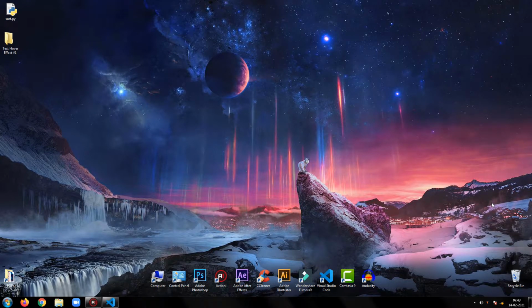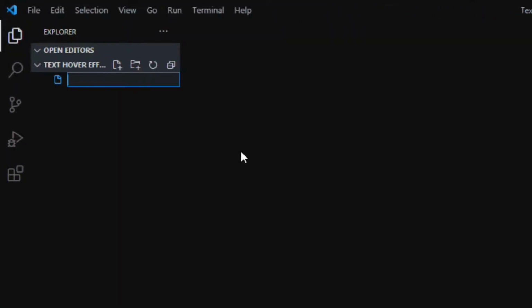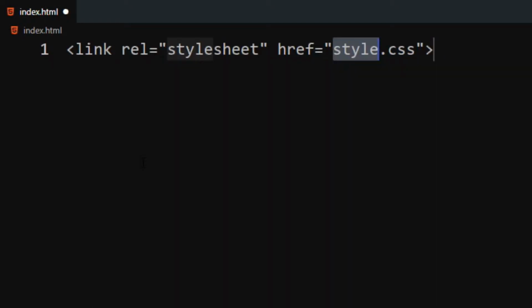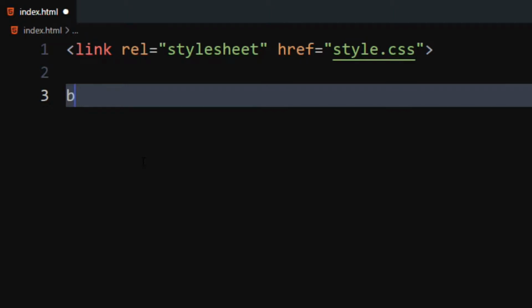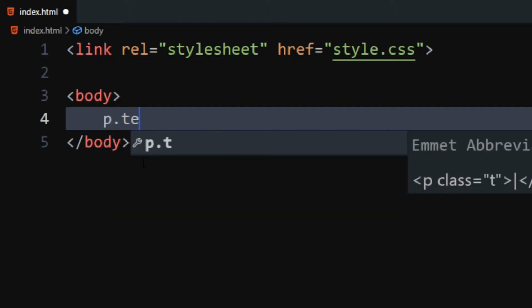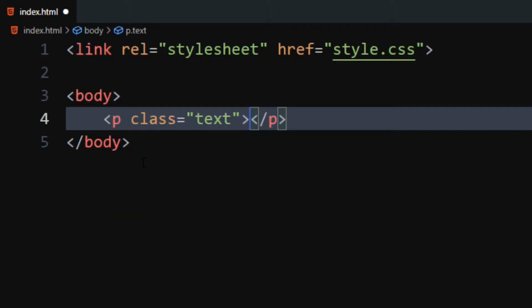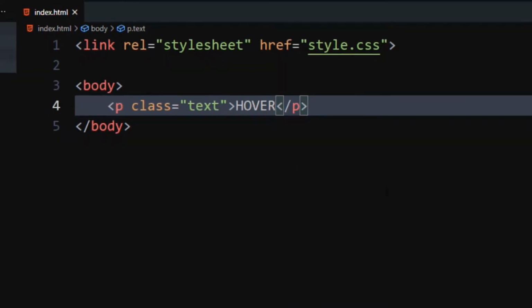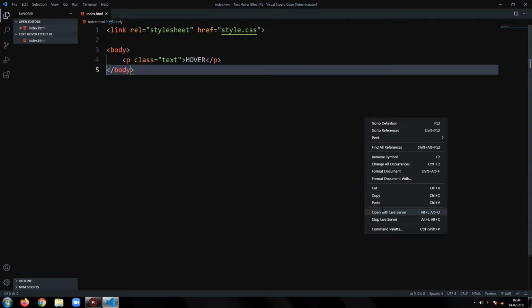So, without any further ado, let's get started. Open your code editor. Then create an HTML file. Use the link tag to include our CSS file. In the body, create a P element with class as text. Inside it, you can enter any text you want. Our HTML part is ready.